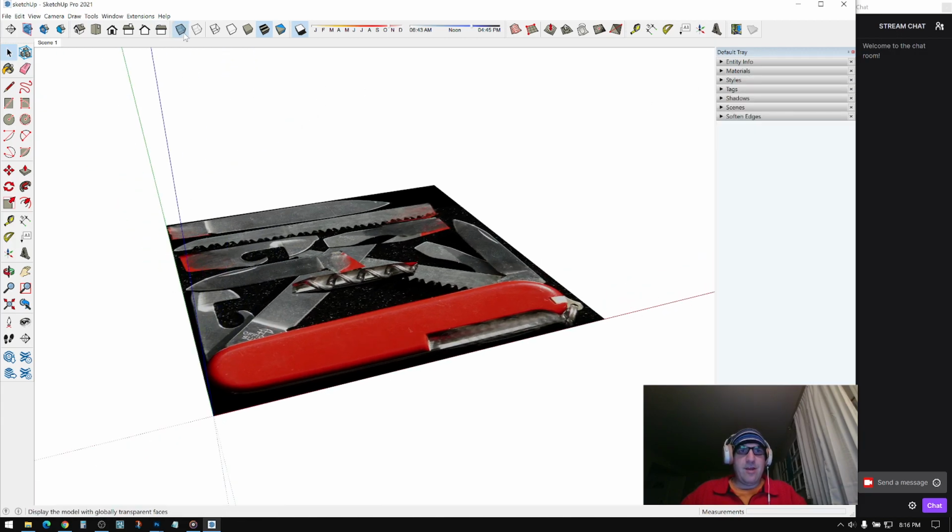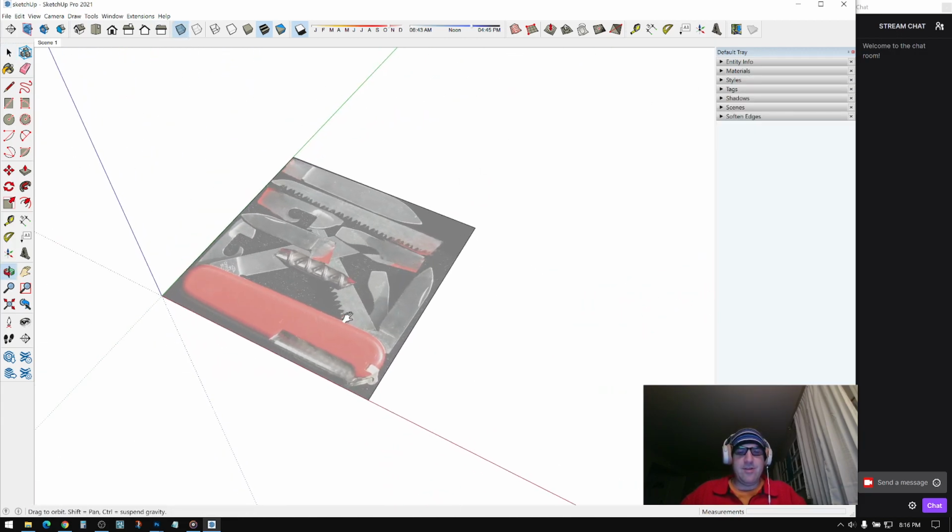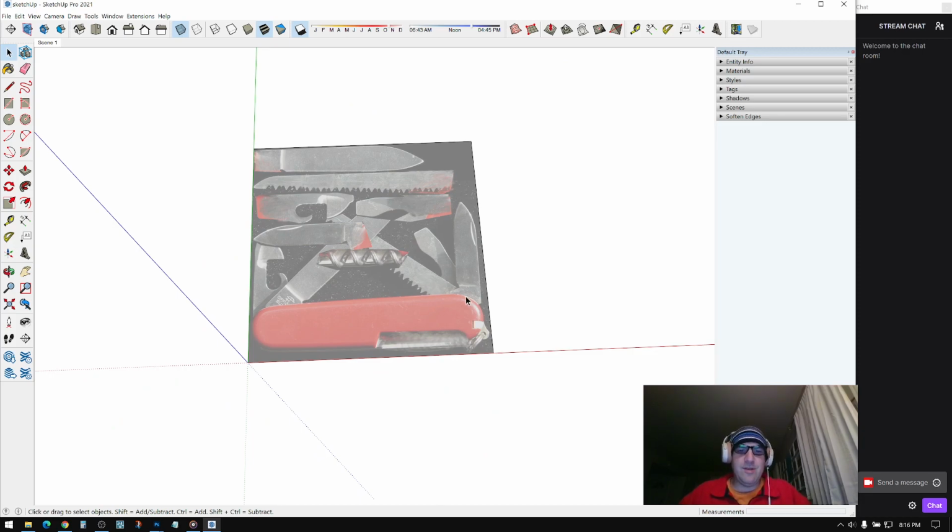So let's turn on X-ray mode, and then let's get this to the proper scale. So I'm gonna guess that this is probably 3.6 inches long. So I'll draw a line with a pencil tool from one end to the other.